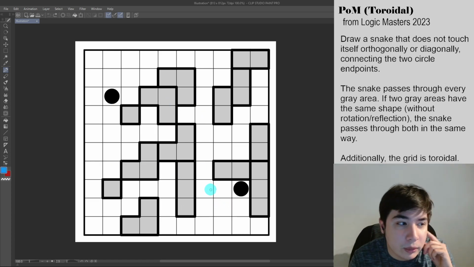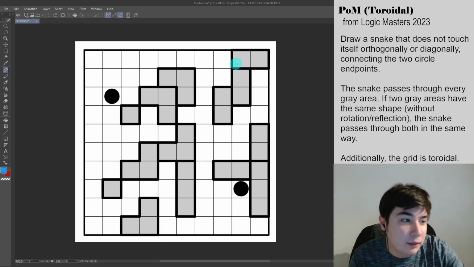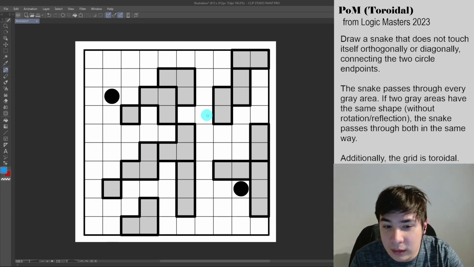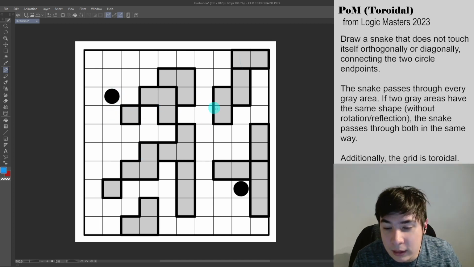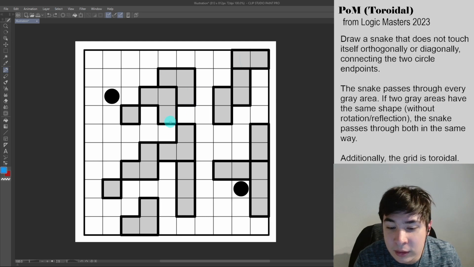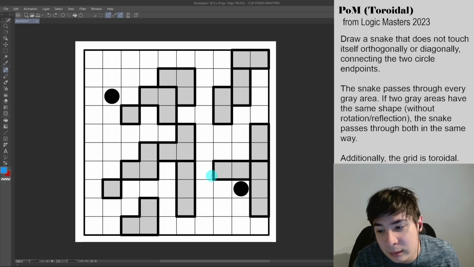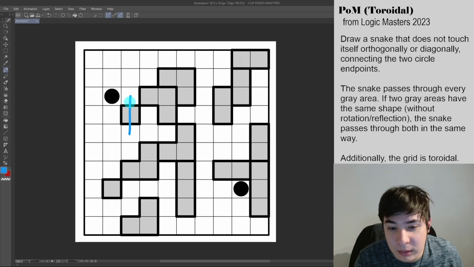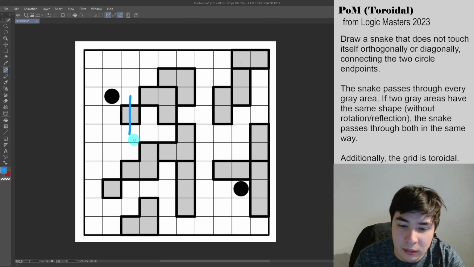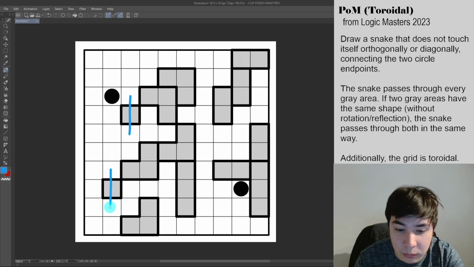The thing that sets persistence of memory apart is these shaded regions here. First of all, every shaded region is touched, so the snake has to pass through every gray region here. And if it passes through one, it passes through all of them, and it has to pass through them in the same sort of path. So for example, if it goes from top to bottom here, well, not from top to bottom because it could also go from bottom to top since it's not the direction, but it has to pass through vertically.